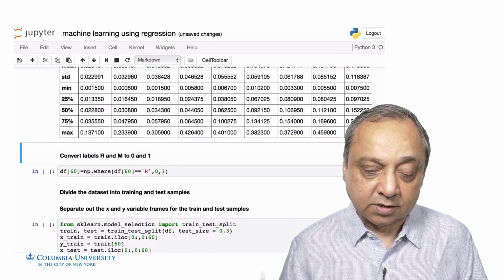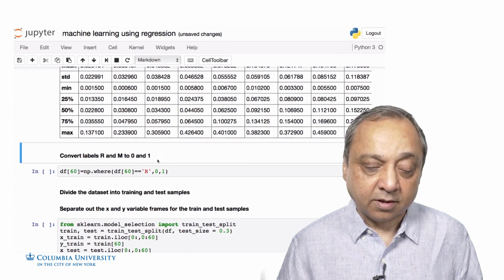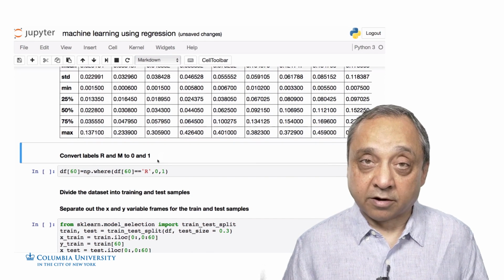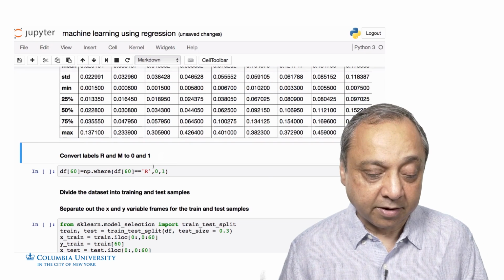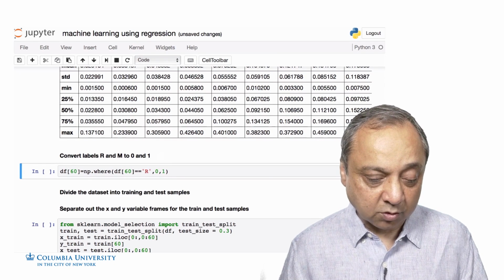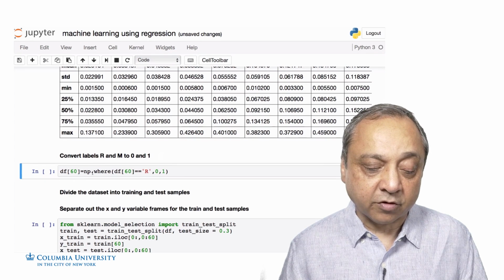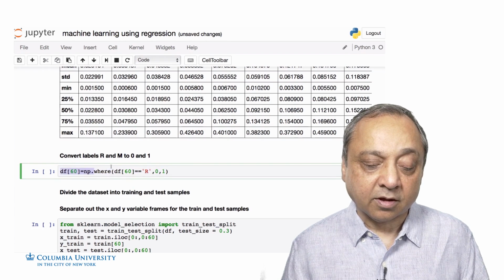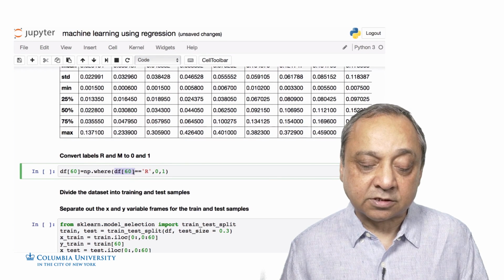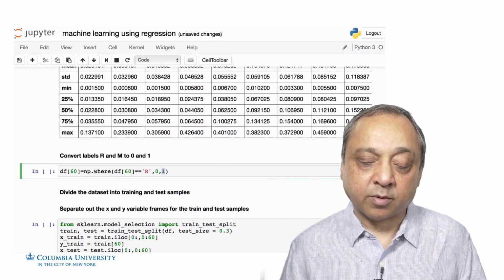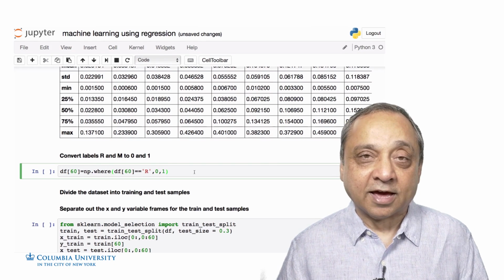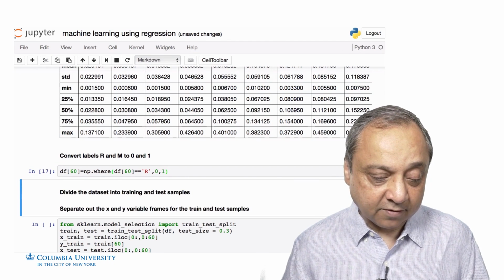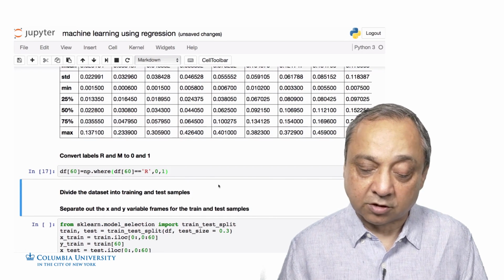And now the first thing we want to do is take our dependent variable, which is currently two characters, R and M, and convert them into 0 and 1. Because when you're doing a regression, our dependent variable has to be numerical. So we convert that into 0, 1, and we're going to use np.where. If you recall this one, this is like the Excel IF. What it says is wherever df60, which is the dependent variable column, equals R, you put a 0, and otherwise you put a 1. And we know from our earlier examination that the unique values are only R and M, so we won't have any NAs or anything else to deal with. So we take our df60 and convert it from R and M into 0 and 1.